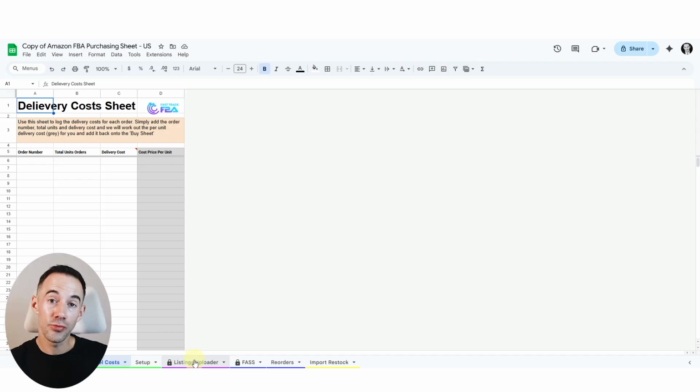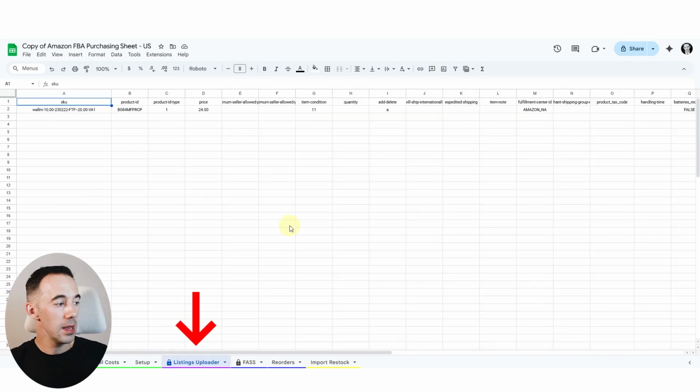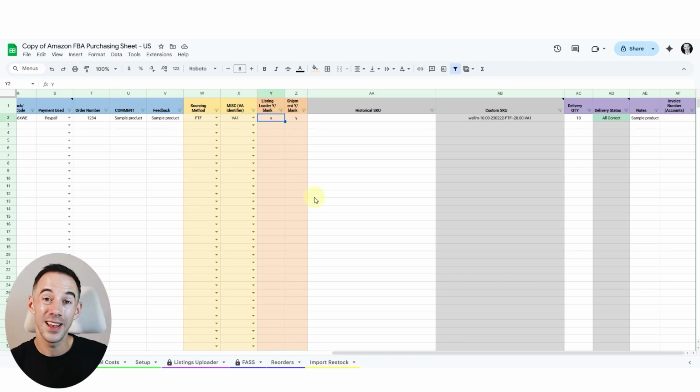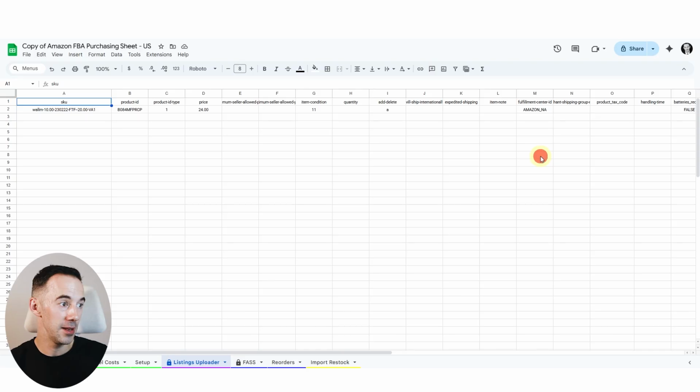The other part, which is really interesting, is called the listings uploader. Now, whenever we come back here, if we come to the buy sheet, whenever you put a product in and you put the letter Y in there, what you will see is that same product shows up here in the listings uploader.